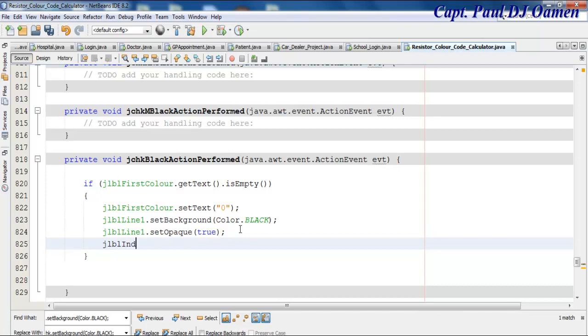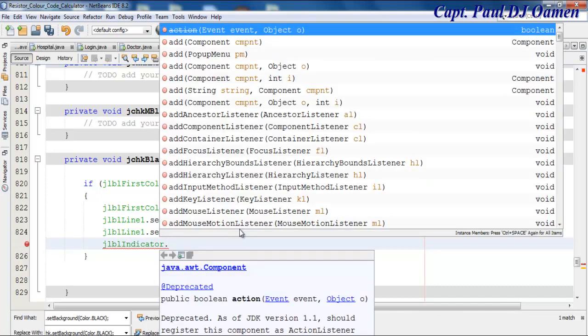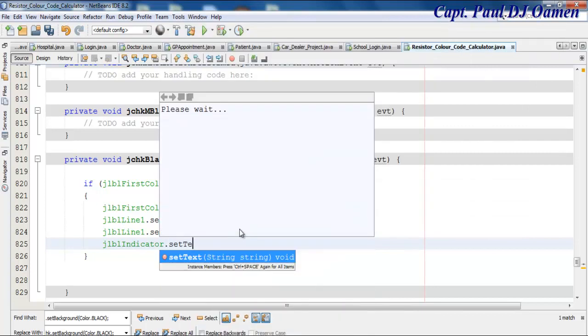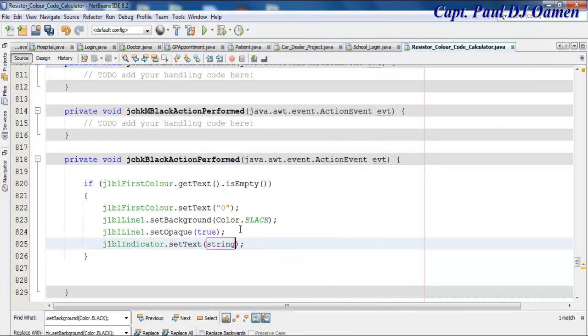JLBL indicator dot set text, and the text content will be select second column. Right, so that's the first one.